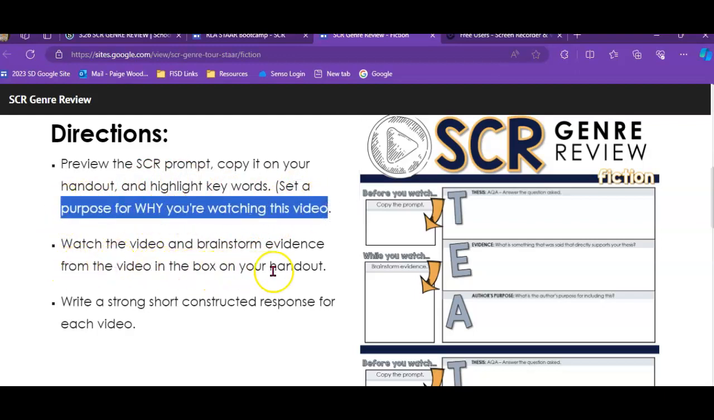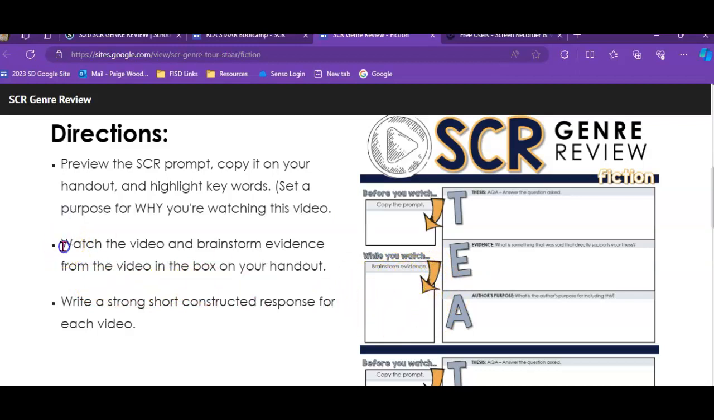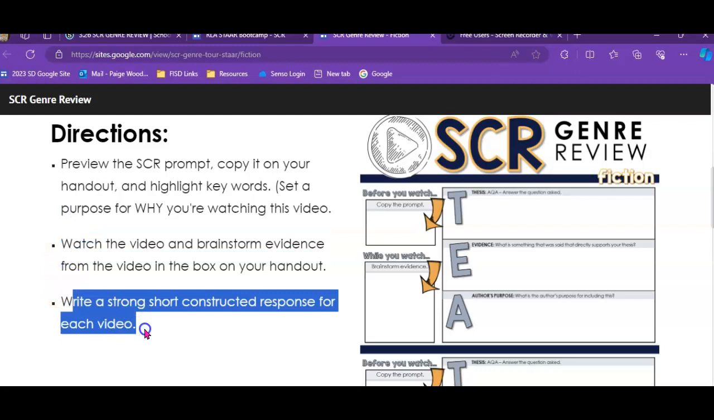Then you're going to watch the video. You're going to brainstorm evidence from the video in the box on the handout. So you're going to brainstorm evidence. Okay? And then finally, you're going to write that short constructive response. We use the RACE strategy, but this is using T.